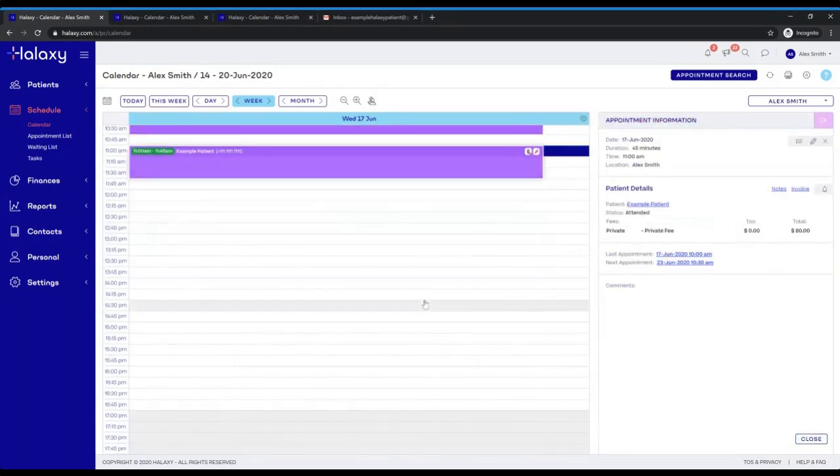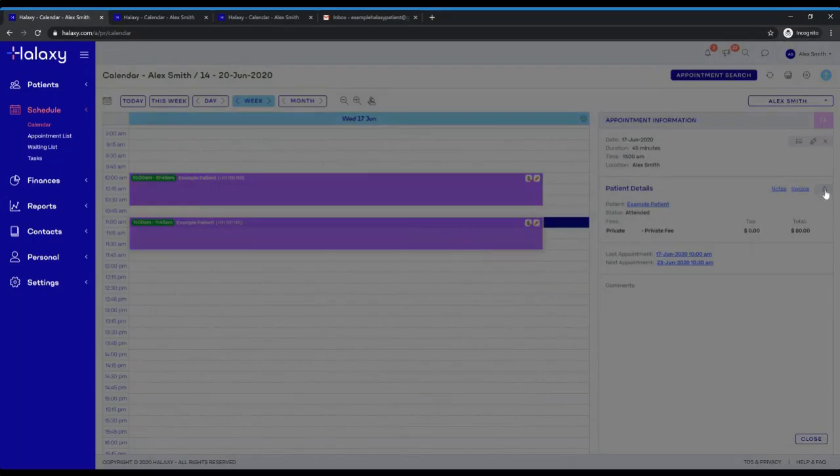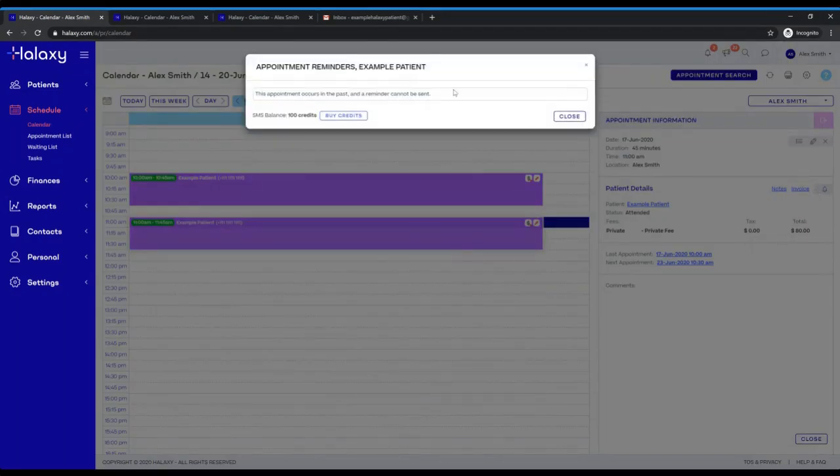So I'm going to create that appointment there. And what we're going to do is have a look at this reminders bell, which is to the right of patient details. Now, what will be interesting is whether there's actually any reminders set here. And as we can see, there actually isn't any reminders showing. And the reason why is because this appointment has been created in the past.